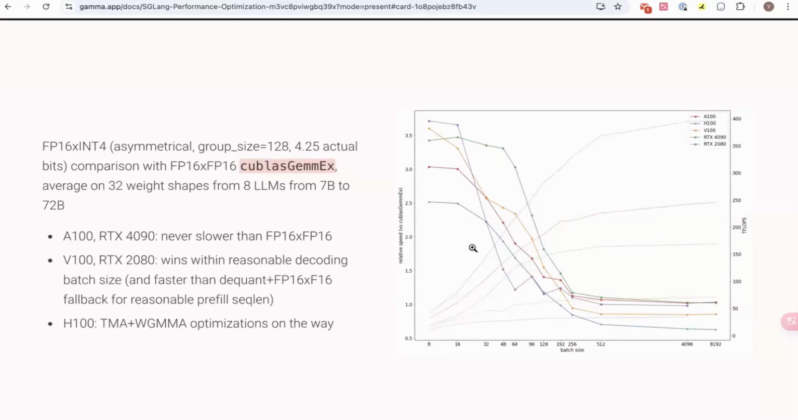Okay, here is the benchmark result. We can just use a float16 multiplied by int4. The group size is 128. Here, how is the 4.25 computed? Because the group size is 128, and yeah, we can use this.